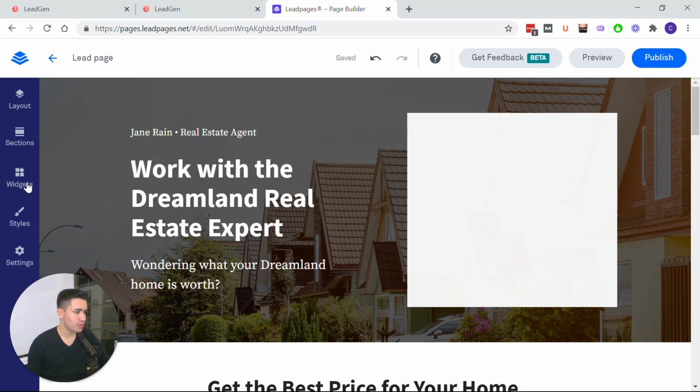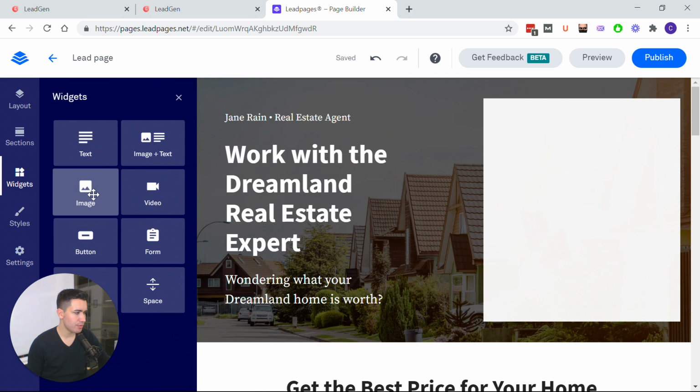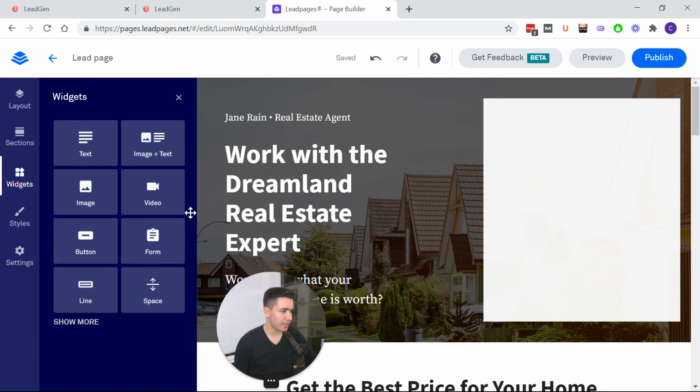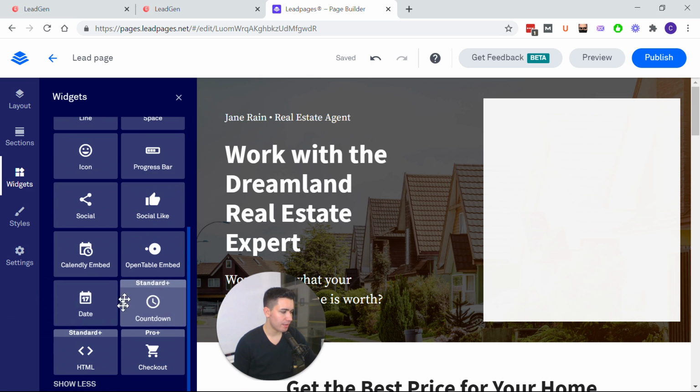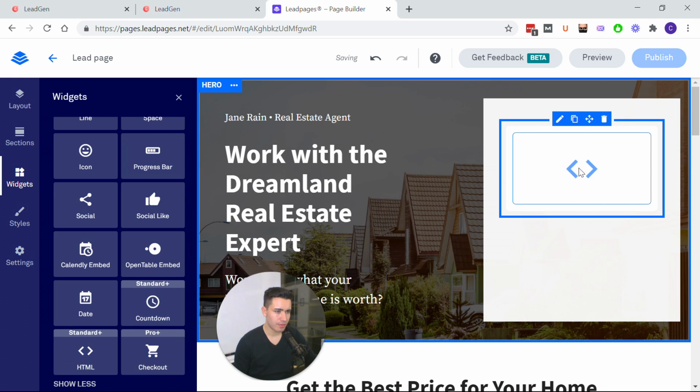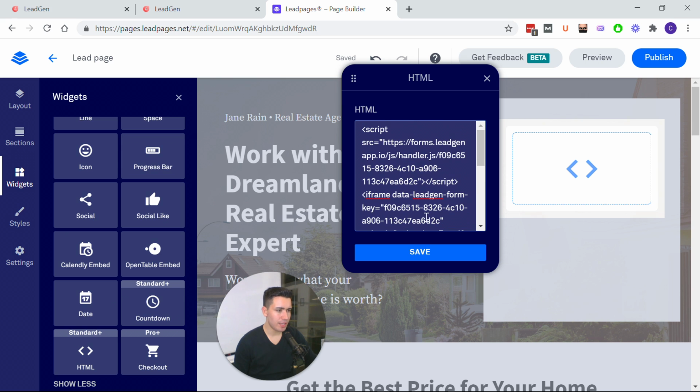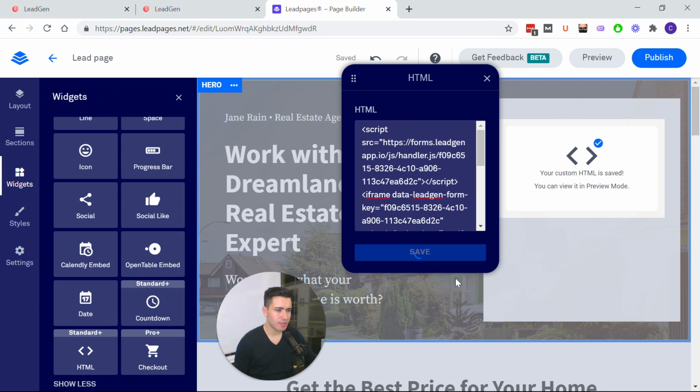Now then we go to widgets here and the menu. It doesn't straight away come up, the one we need, so you have to go on show more. And then the right one here is the standard HTML. Paste the code in here. Save it. Okay, it shows it is saved.